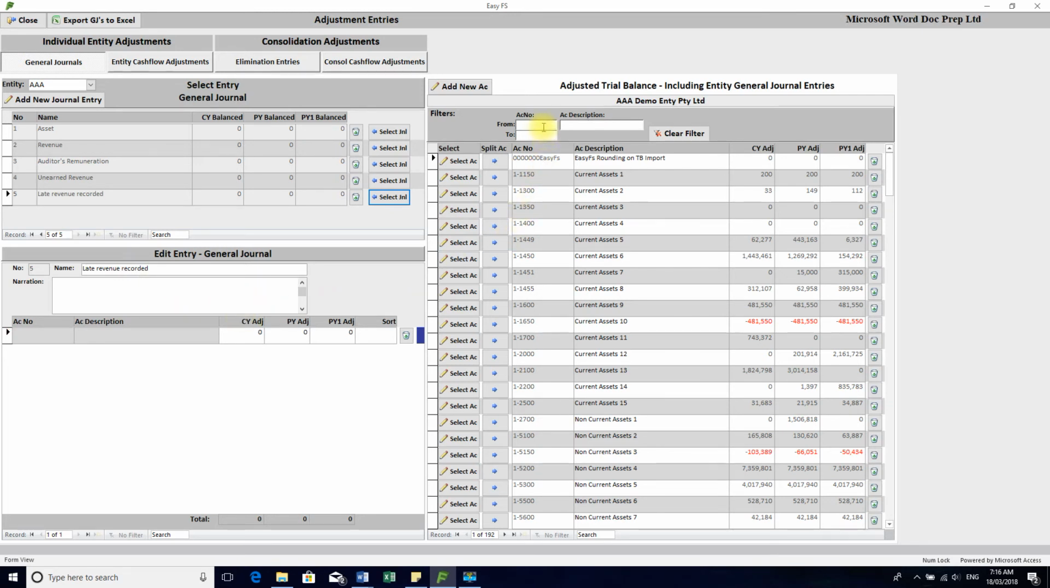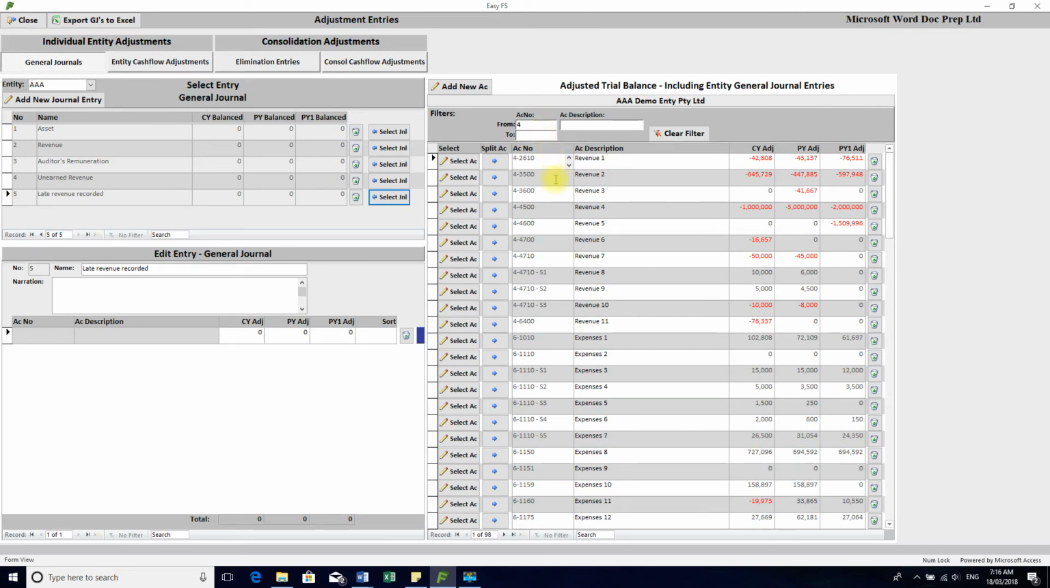So revenue accounts start with 4, so I'm just going to quickly filter it here. I'm just going to pick a revenue account there. So I need to select the account. So I'm going to just take that account. See, there's nothing there, so I'm just going to select that. And maybe give it $1 million, so that it sort of just stands out, $1 million.